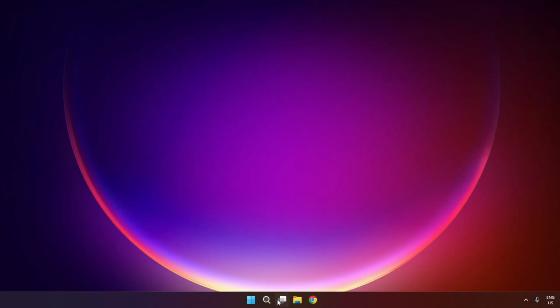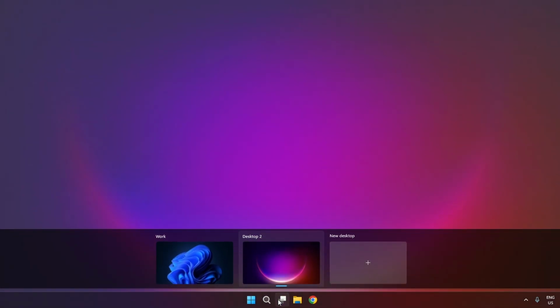And as you can see, by clicking on the task view button here, we have 2 desktops with different backgrounds. And by right clicking on it, we can actually rename it. For example, I want this to be a gaming focused desktop, so I can just rename it by right clicking on it and clicking on rename.